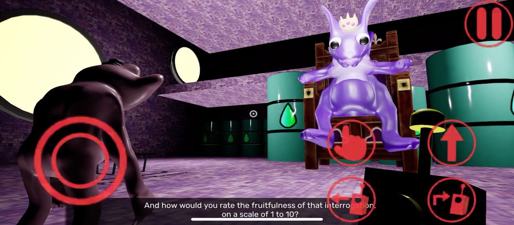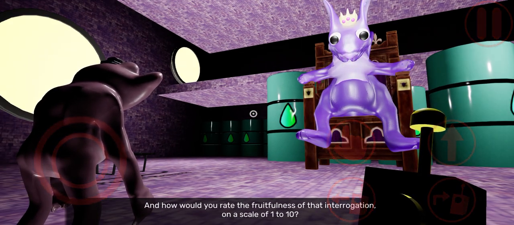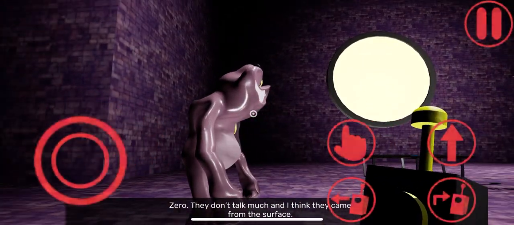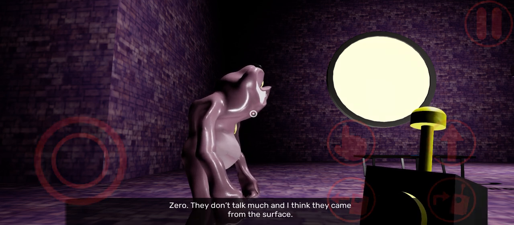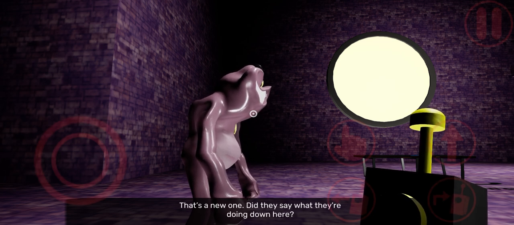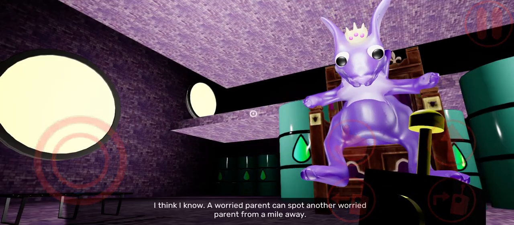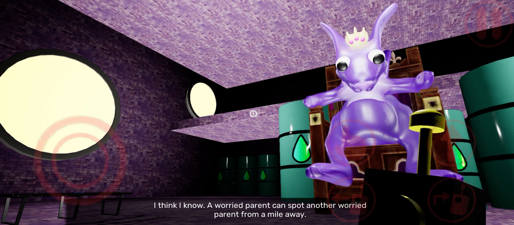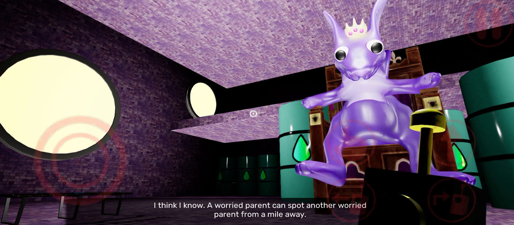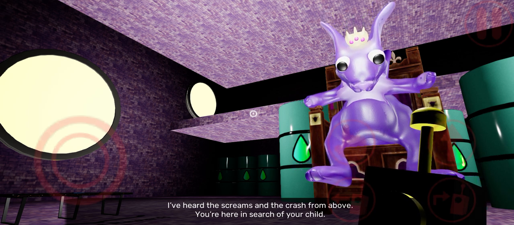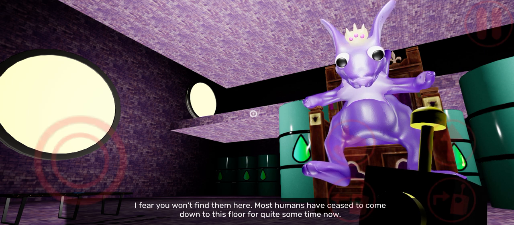And how would you rate the fruitfulness of that interrogation, on a scale of 1 to 10? 0. They don't talk much, and I think they came from the surface. The surface? That's a new one. Did they say what they're doing down here? I'm afraid not. I think I know. A worried parent can spot another worried parent from a mile away. I've heard the screams and the crash from above. You're here in search of your child. I fear you won't find them.